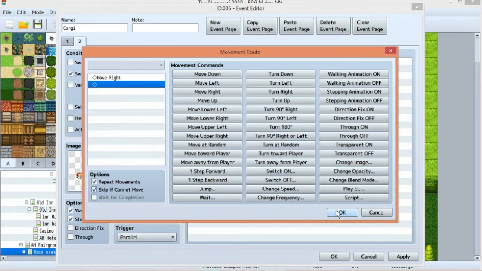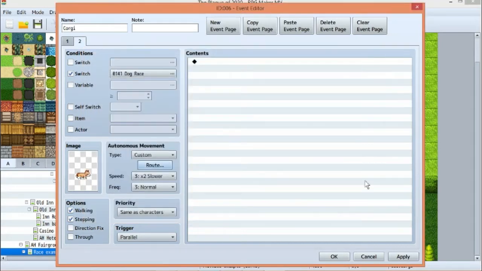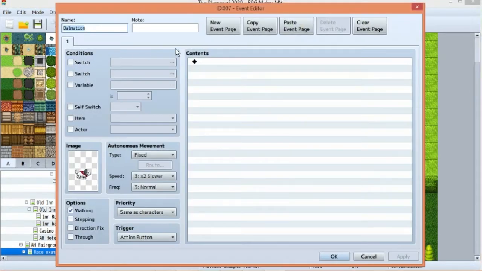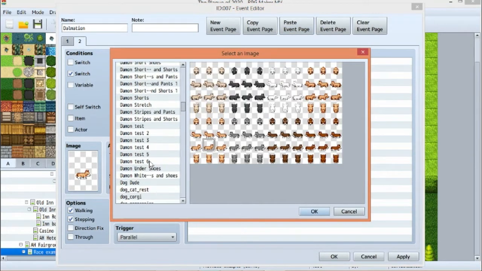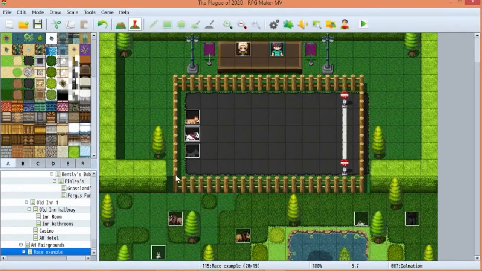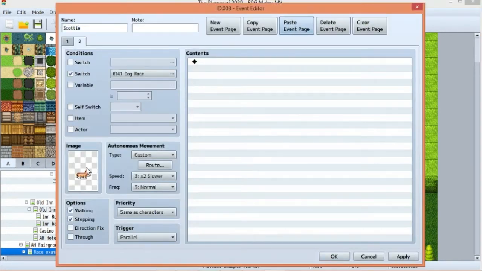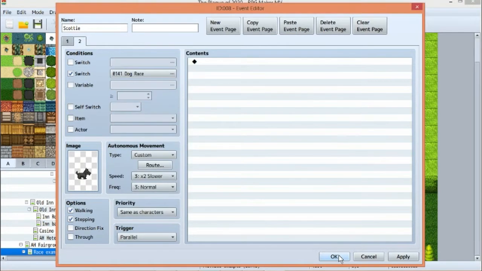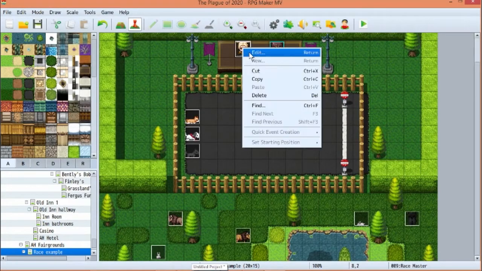Now we'll click OK, and we're going to copy our event page, and go into each dog event and paste this page as the second event page. From here we're just going to change the graphic of the dog so that it matches the original dog. Dalmatian to Dalmatian, Scotty to Scotty, you know what I mean. And now that we have our dog/racer events done, we're going to work on the race master.